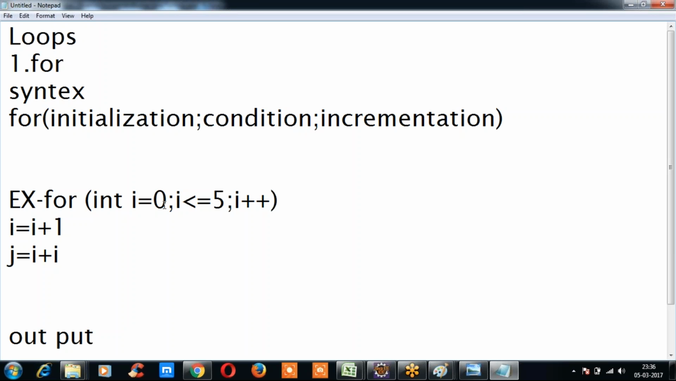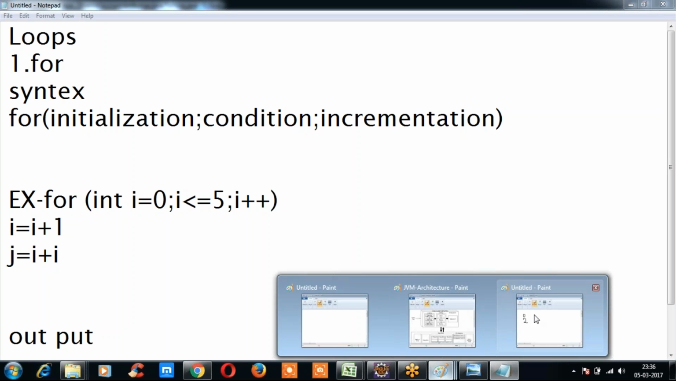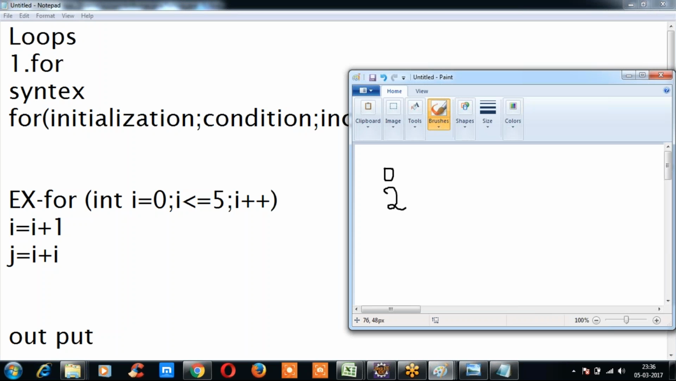Understand that only at the first time it won't increase. 0 won't increment. That is the reason why 0 will print as 0. If you keep 1, 1 will print as 1. After printing only it goes to the increment process. Only at the first time, only at the beginning.